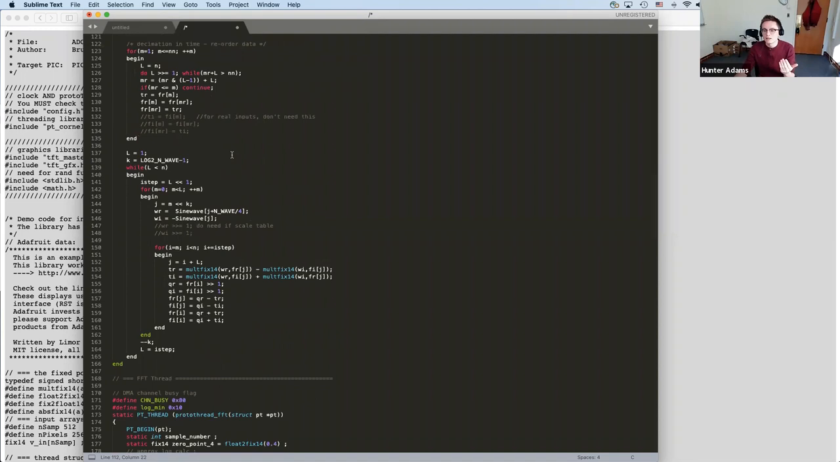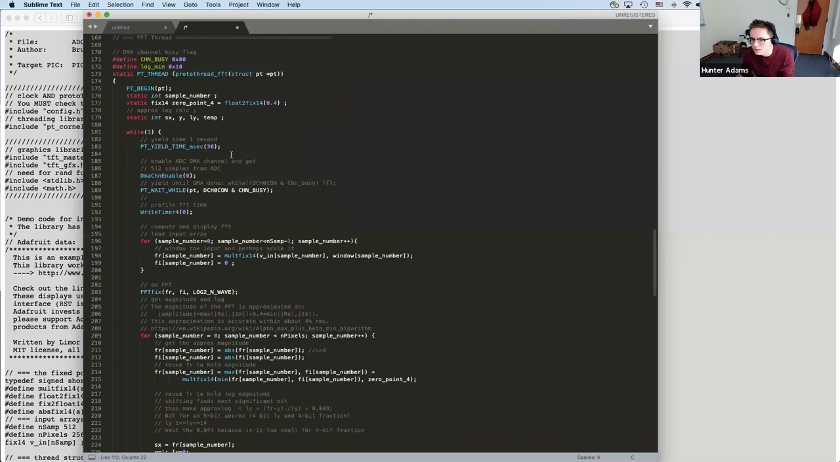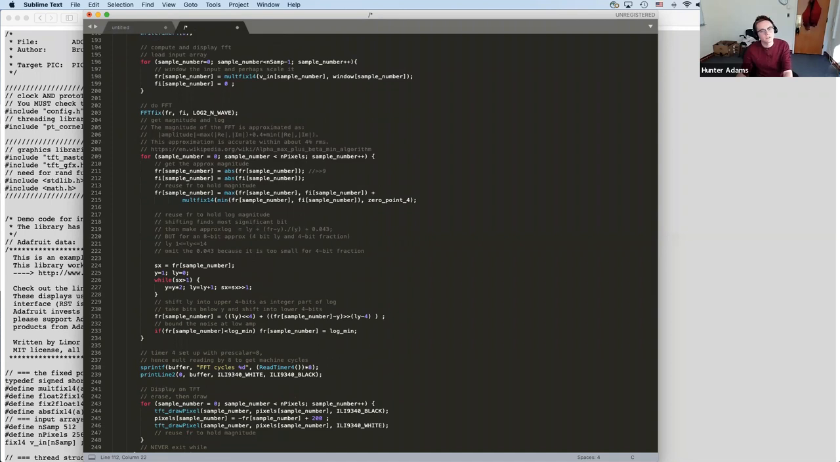What this code then does, if I can find where it does it, is draw the FFT on the TFT display. That is to say, the x-axis is frequency, and the y-axis is the magnitude of the complex number output from the FFT. So it uses the alpha max beta min algorithm to compute the magnitude of each complex output and plots that as an amplitude.